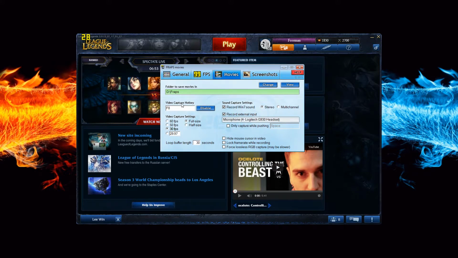So now over to video capture hotkey. That's the key you're gonna use when you either want to start or stop the recording. It's F9 on default, but for this video tutorial I'm gonna put it on F8.